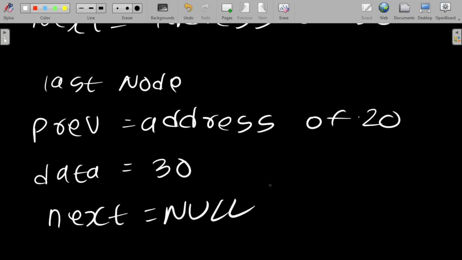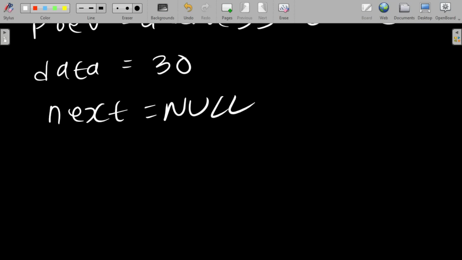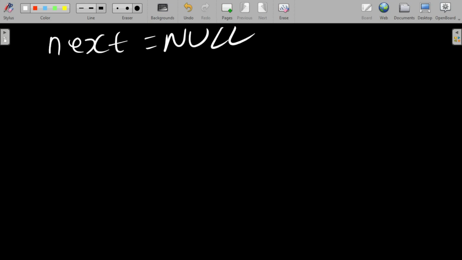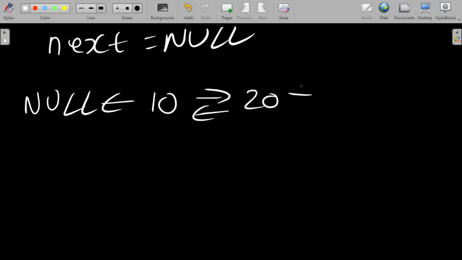So this is a double linked list. The last node is connected to a null value, so there is no node after it. Let me write the final diagrammatic representation. Initially null, it points backward to 10, 20, 30 and the null value. So this is a double linked list.